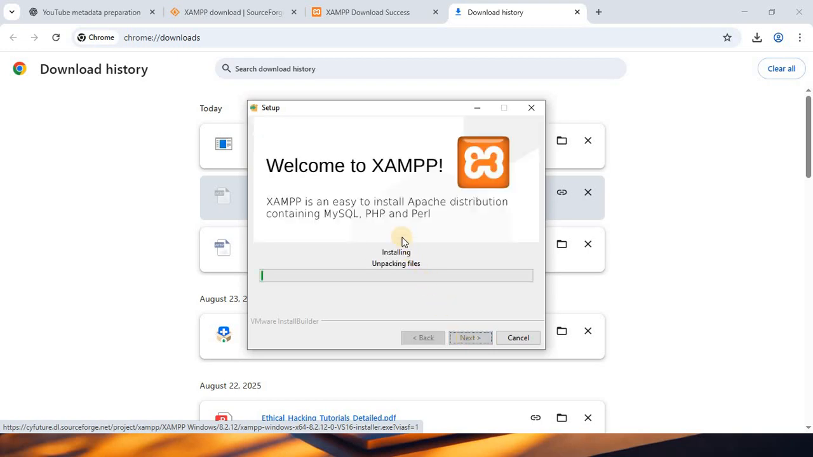It is now being installed, unpacking files. It will download XAMPP from the server, whatever zip comes, and it will unpack into the respective C drive directory that we have selected for the installation. It will take a few minutes, around 1 to 2 minutes. Let us wait for it.